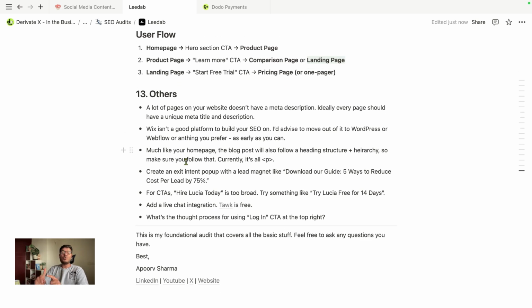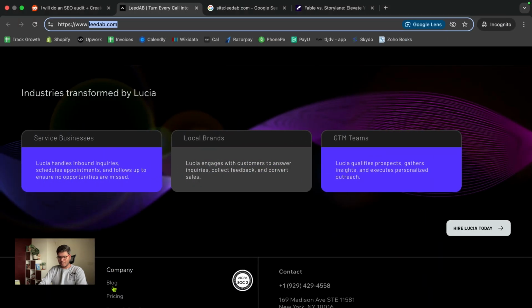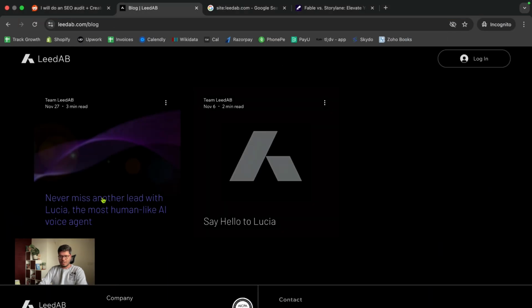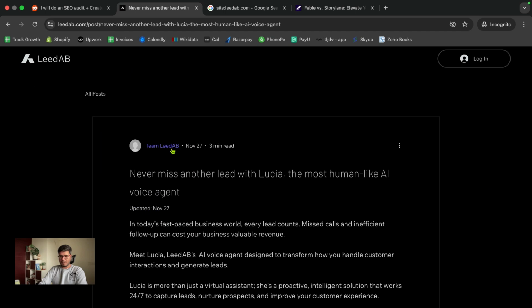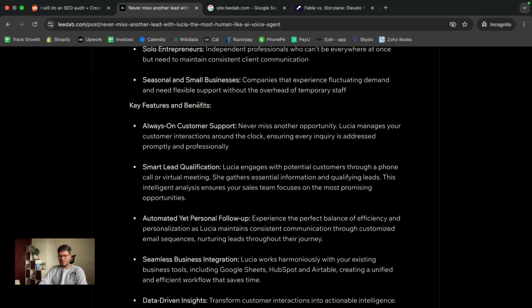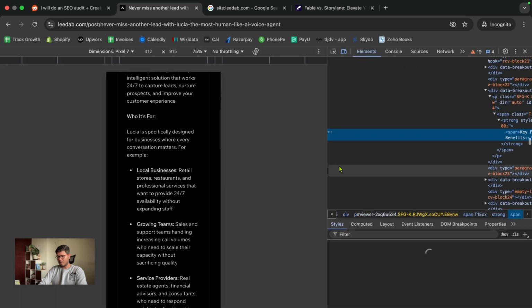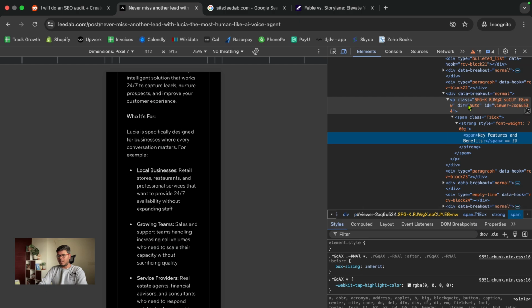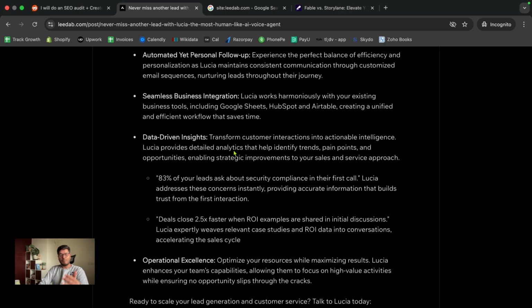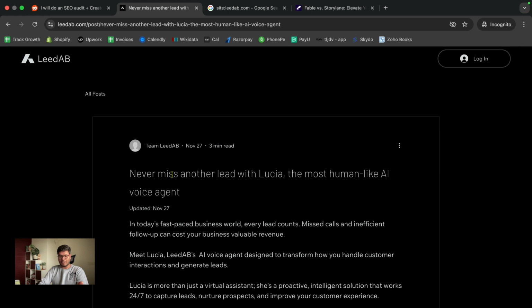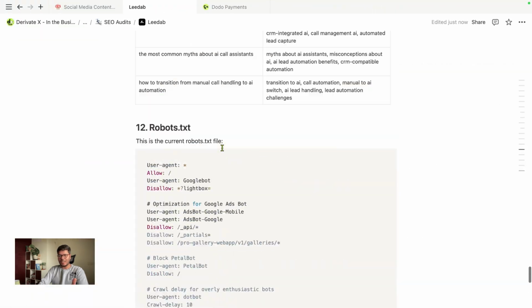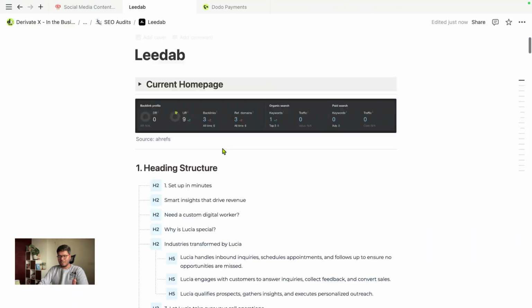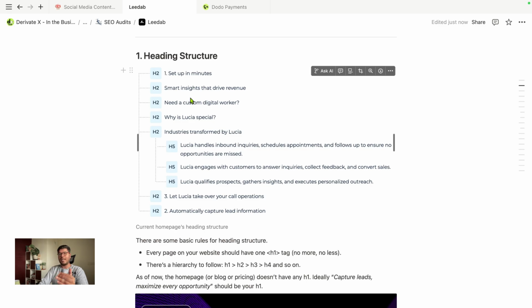And by the way, don't use Framer as well. Framer and Wix suck. Then comes, much like your homepage, the blog post. So if I just go to your blog page and open this one, right here, click on inspect, look at this. This is P. So technically, your blog post does not have even a single heading apart from this one, which is the wrong thing. So you'll have to focus on this entire heading structure hierarchy very strictly. Make sure it always is in the right manner.